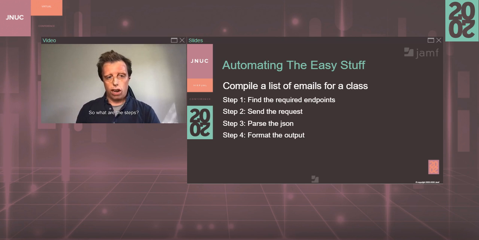So, what are the steps? First, we'll find the required endpoints to list the classes and get the details of a particular class. Then, we'll send the request and parse the JSON response from those endpoints to get the required information. Finally, we'll format output in a way that can be used in another program.